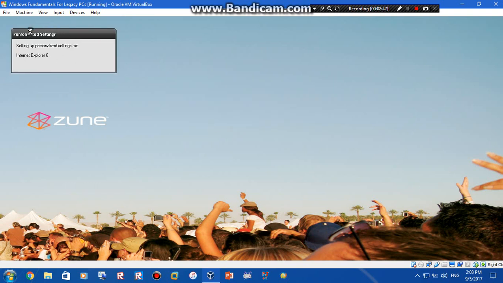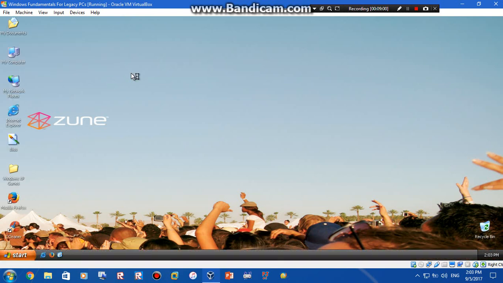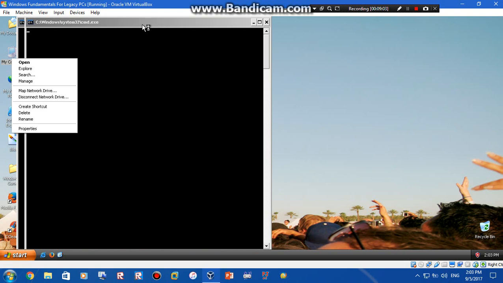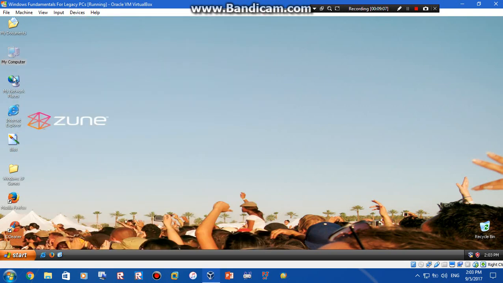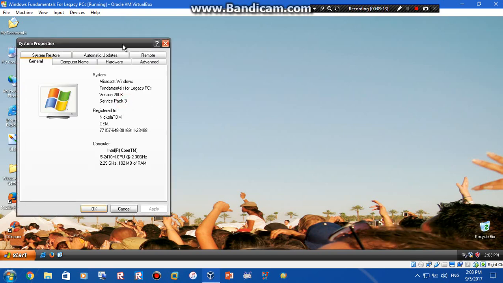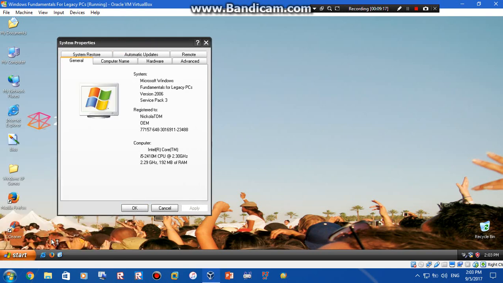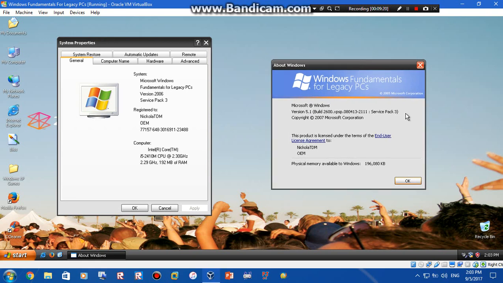Okay, there we go. Now let's see. Okay. Oh! Setting up personalized settings for you. Windows desktop update. Okay, it's like when you start Windows XP for the first time. Command: the system cannot find the file specified. What? Okay, that's weird. And look, let's check the WinRAR. Now it's on Service Pack 3. Alright, it's successful. Yay! Here, we successfully got Windows Fundamentals for Legacy PCs, Service Pack 3.